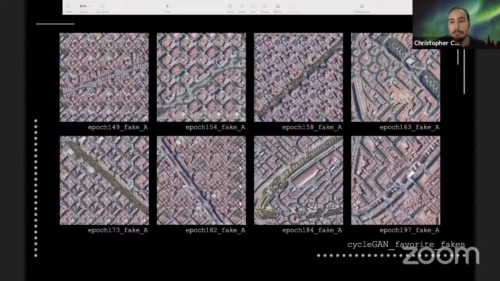Here I'm just showing some of my favorite ones, showing how differently it could interpret the city and how streets can turn into these huge landscapes. I thought that was really interesting, and how it almost starts to distort the grid and curve it in Epoch 182.